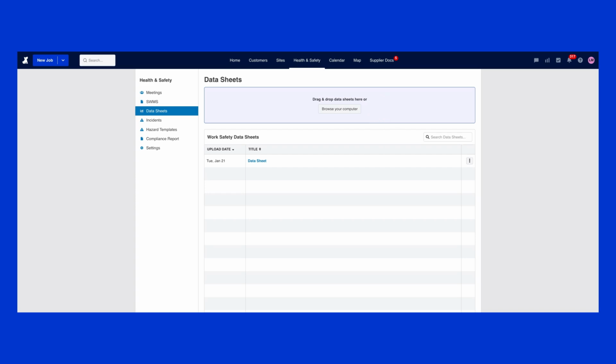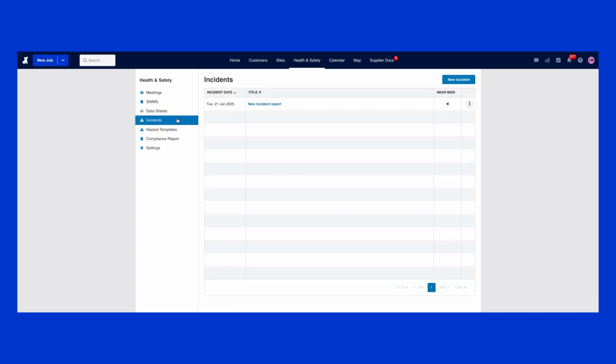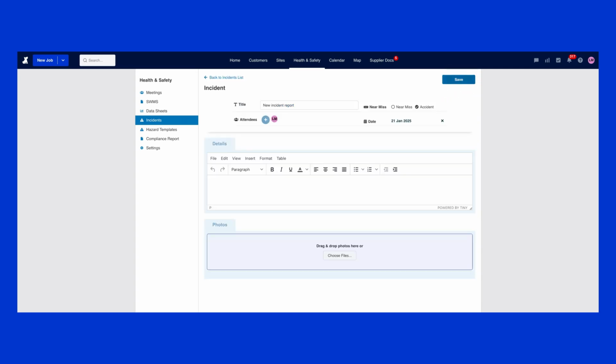It's that easy. The Incidents section is where you can log any events that happen on site, whether it's an accident or a near miss. Logging incidents helps create a culture of accountability, identify new hazards, and improve safety practices. To add an incident, click New Incident and fill in the details, such as who was involved, what happened, and any photos you want to include.